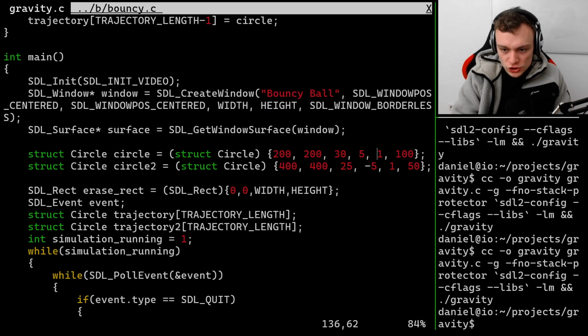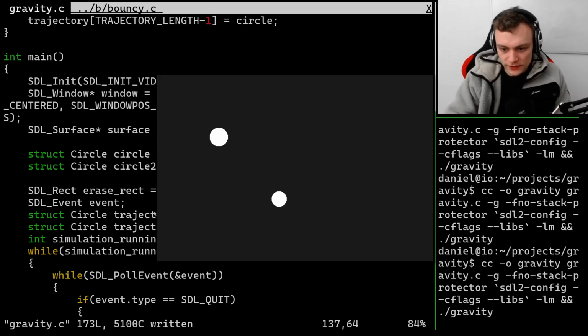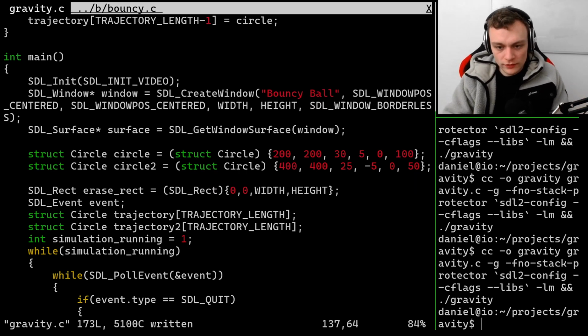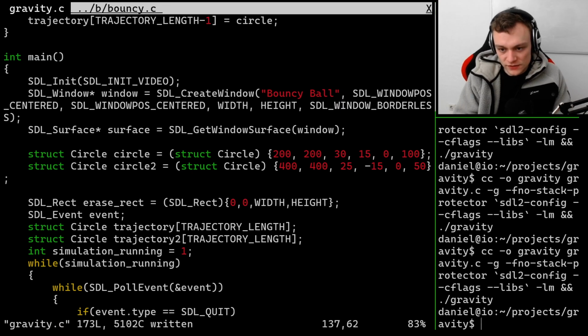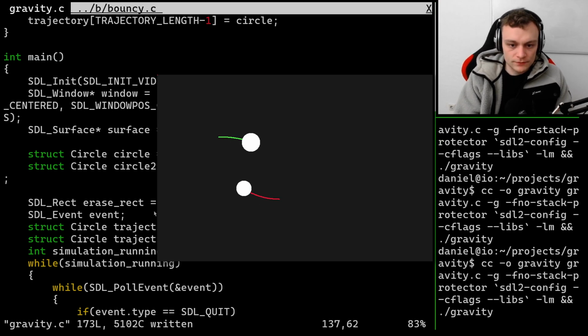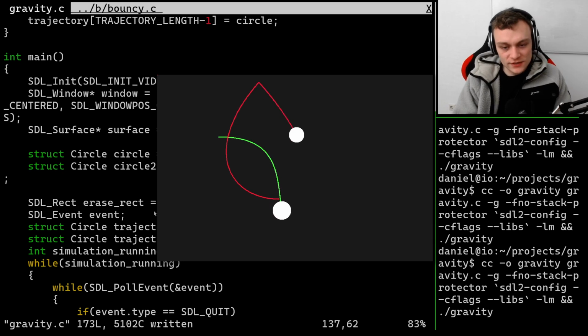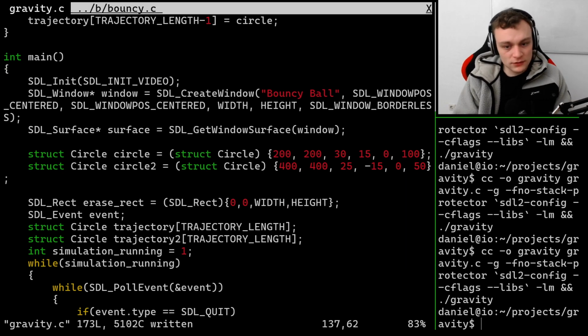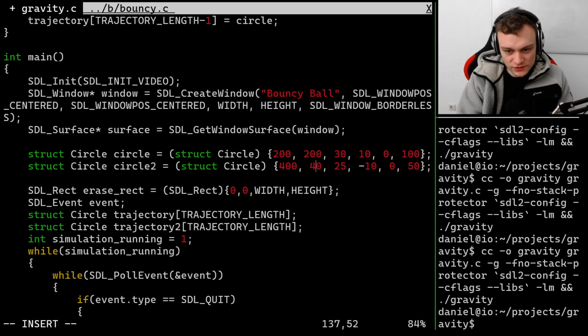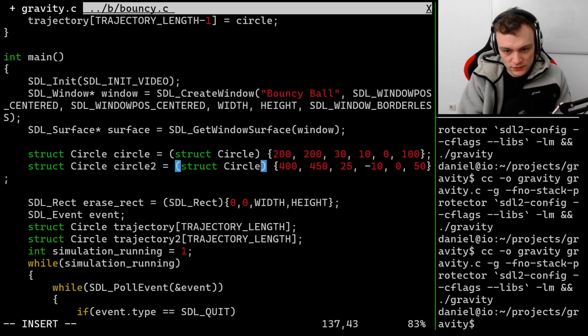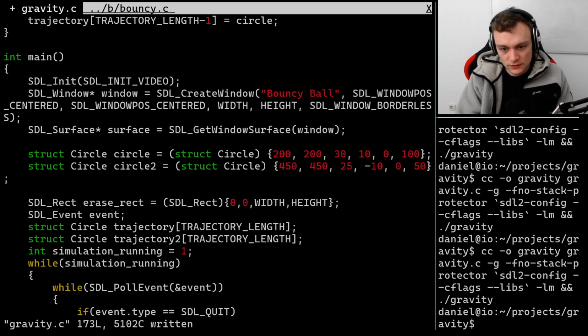I will change those back to 0 again. Let's compile. No, they shouldn't move toward each other that much. Maybe that's because they're too slow now. So let's do 15 minus 15. Let's see. Yeah, that's too fast, so they just go past each other. Yeah, probably the 10 was fine, the 10 that we had earlier. Maybe the distance between both bodies can be incremented a bit. Let's see how that looks like.